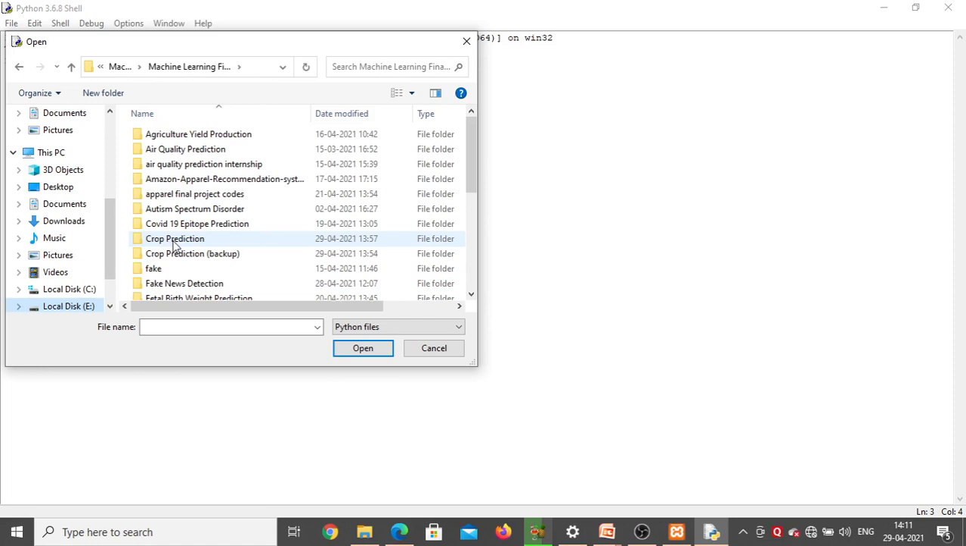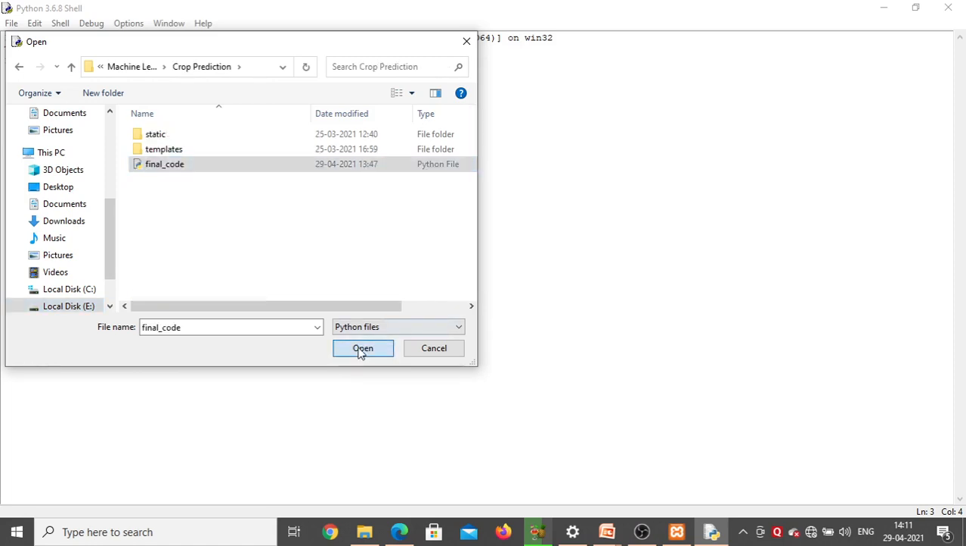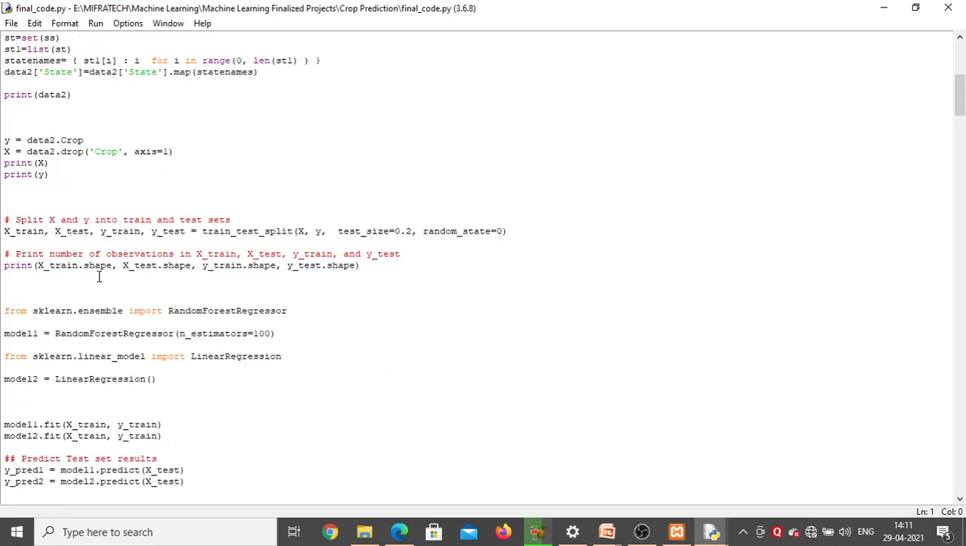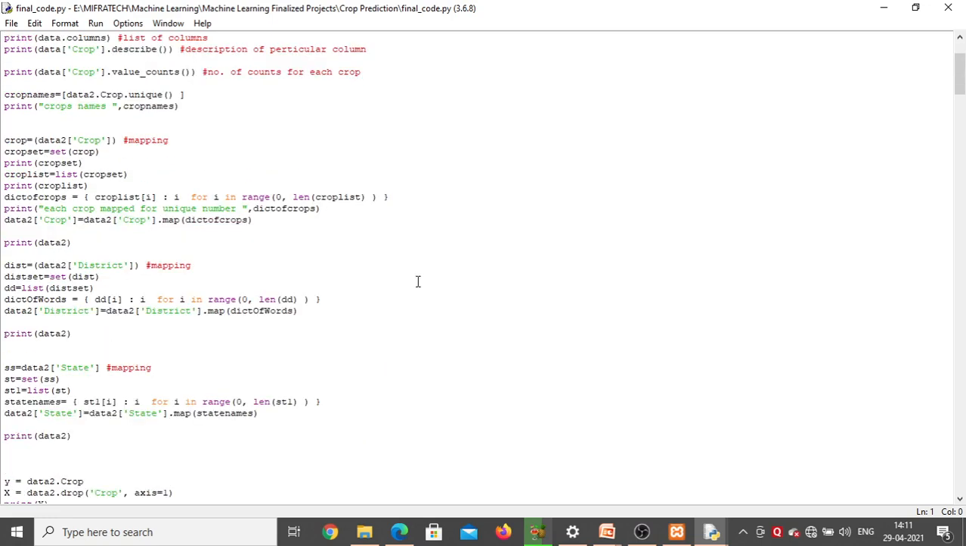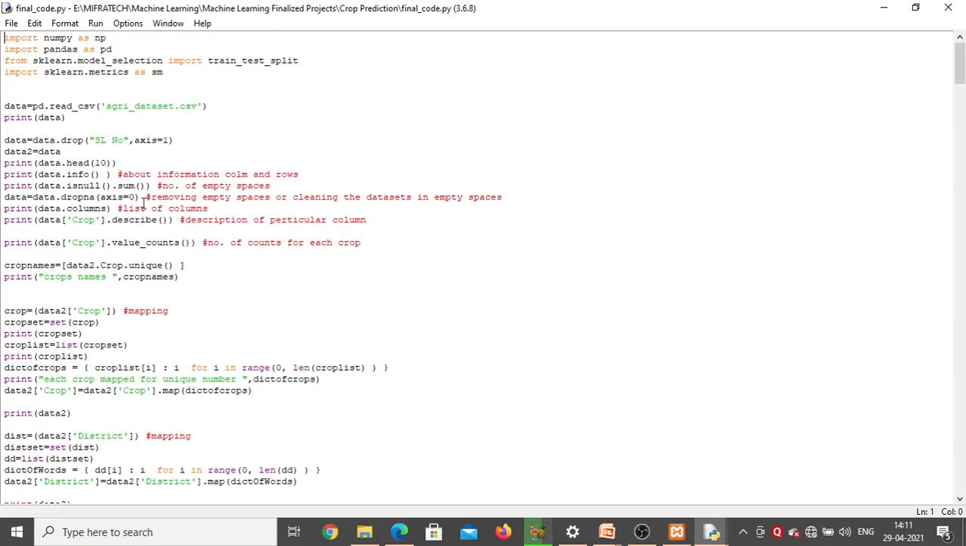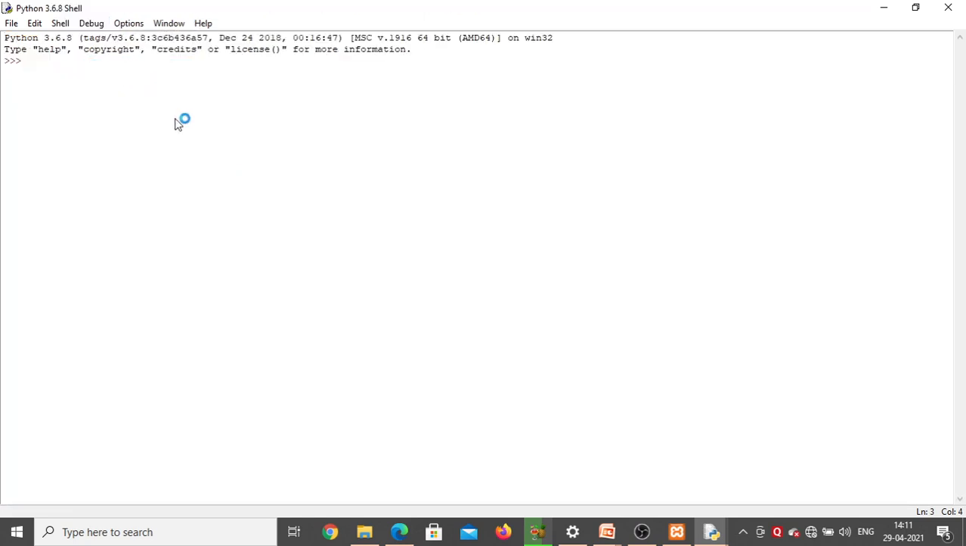Go to the crop prediction folder, final code, open. So the program will open. This is your program. In the final code, both front end and back end are written. To run this one, go to the Run button, click Run Module F5. So the program will start running.